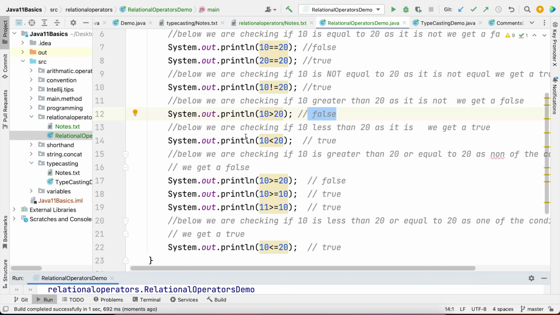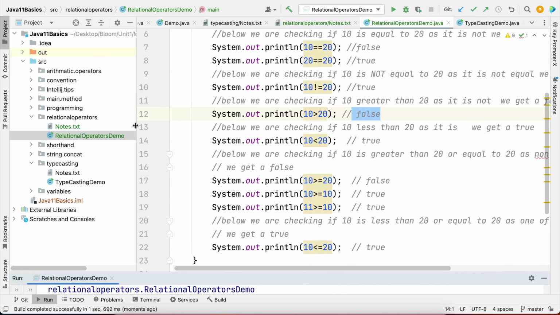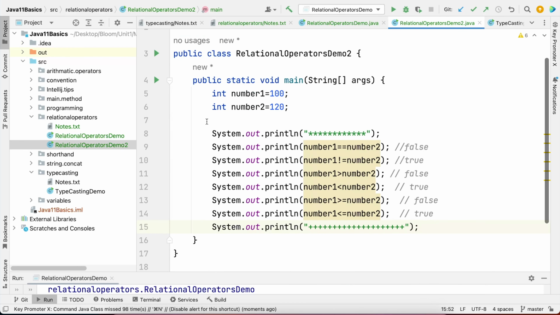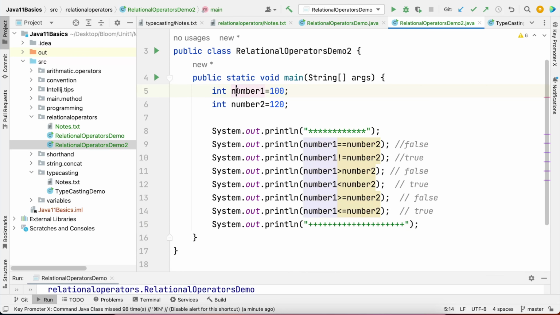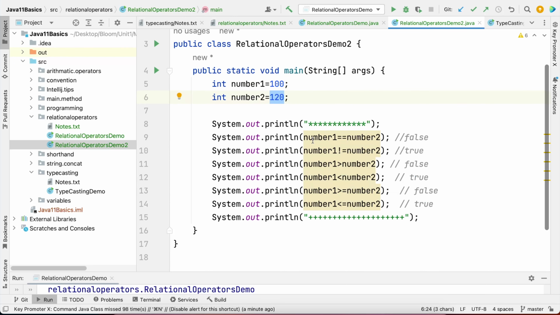So now let me create another class and let me show you how we can perform this comparison with variables. Here I have created two variables. One I have called number1, the other one I have called number2. In number1 I am storing 100, in number2 I am storing 120. Now I am doing the exact same thing as I did previously, but here I am using variables. So again the results will be exactly the same.